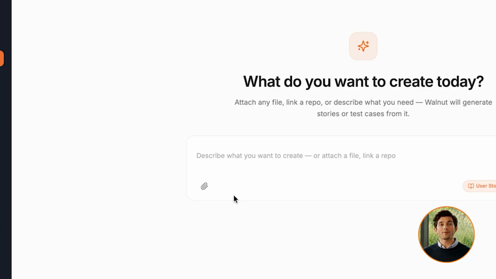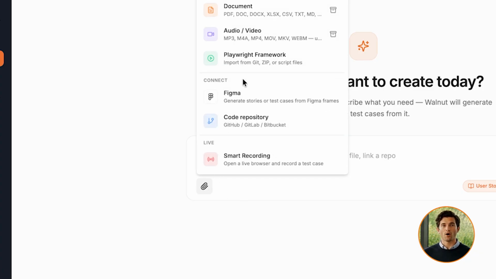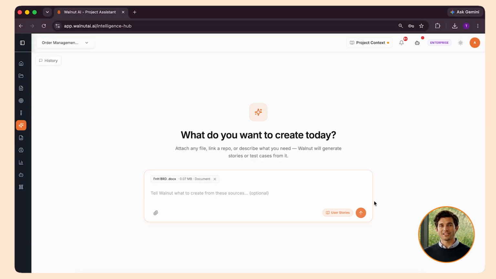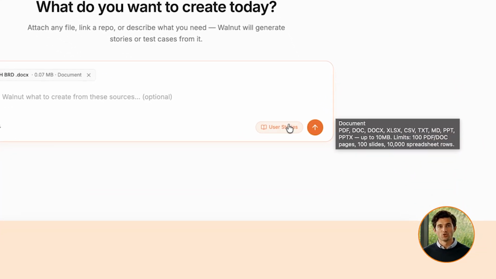Go to Intelligence Hub, click the link icon in the input bar, and from the drop-down, choose your document source. Upload the Fresh and Homely BRD. Now, and this is the key difference from the last episode, instead of staying on the User Stories tab, switch the tab to Test Cases before generating.